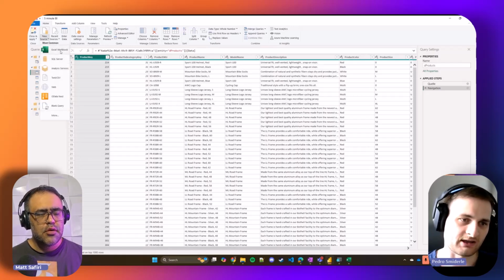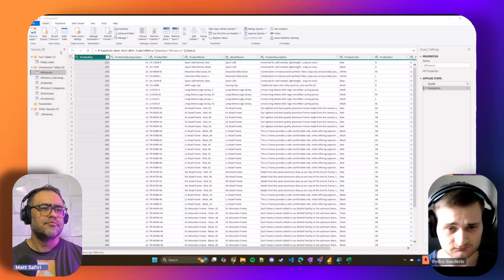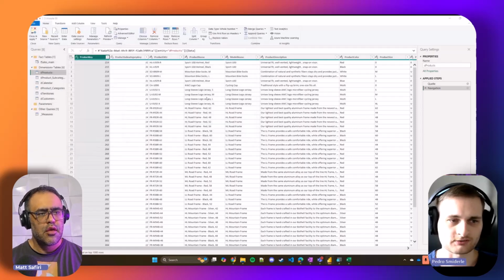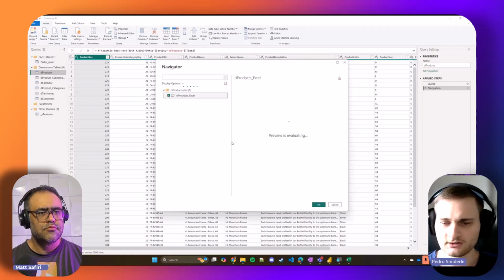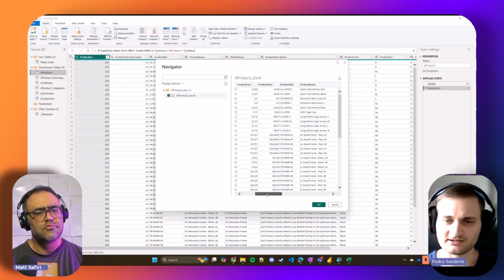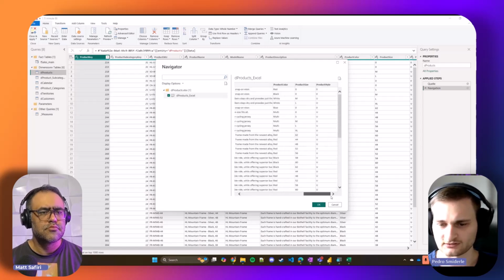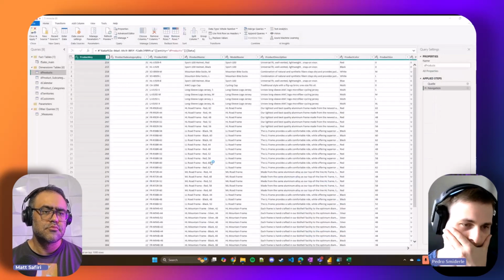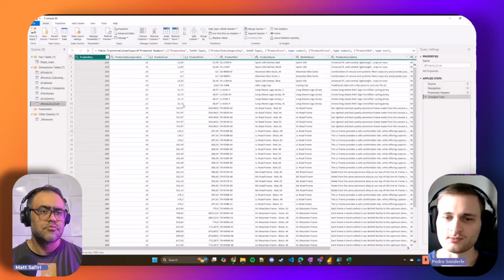So I will just add an Excel source here, which is the D products. It's the same data that you guys see here. It's just an Excel file. And as you can see, I select the sheet here, and then you can see all the different columns, and I'm just going to click OK. And the table is here, imported from Excel.